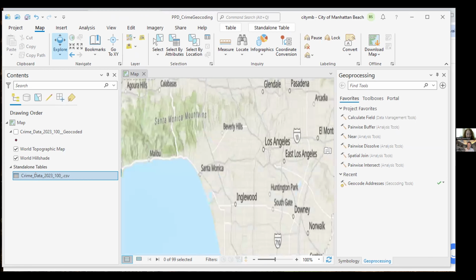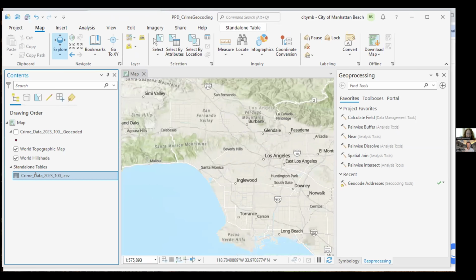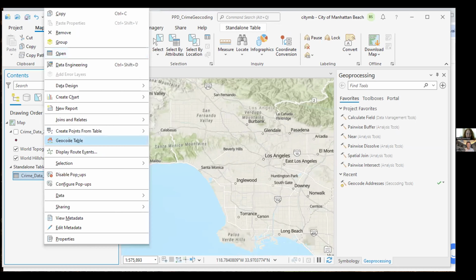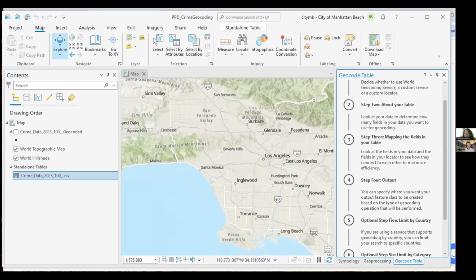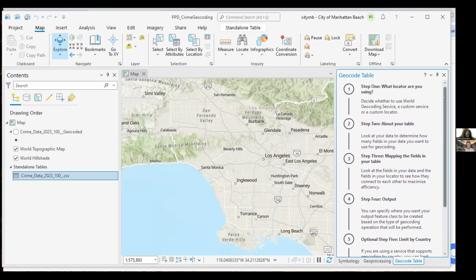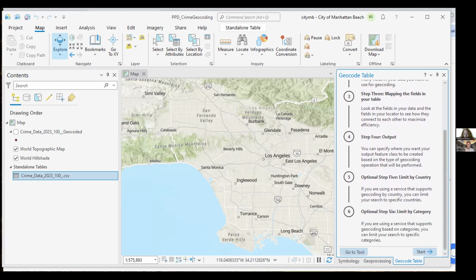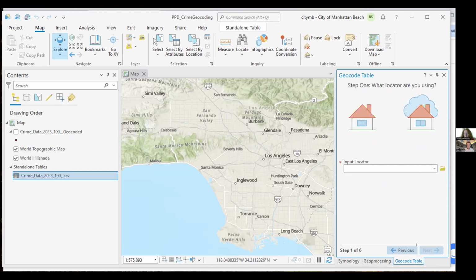So let's go ahead and do the geocode. I right click and I'm going to go geocode table and go through all the steps. And now this other window is in my way. It's funny, the safest place is just to put it on the map. Okay. So this is really nice these days. It walks you through everything step by step. So let's get to it.